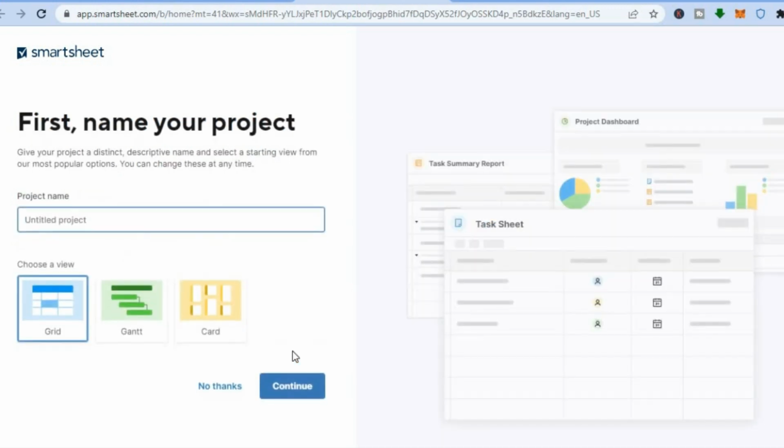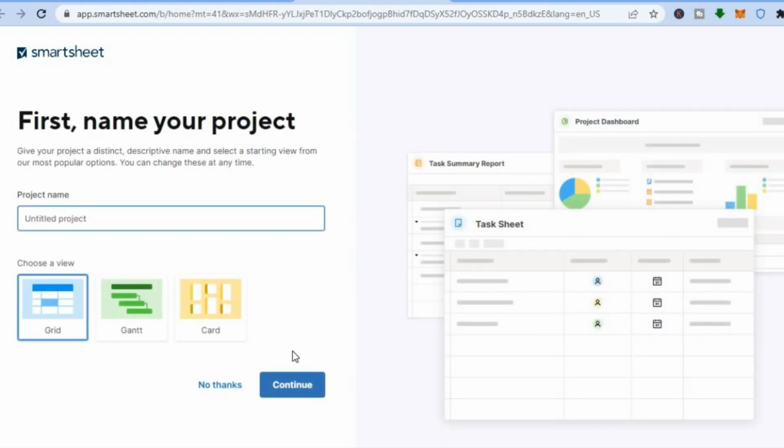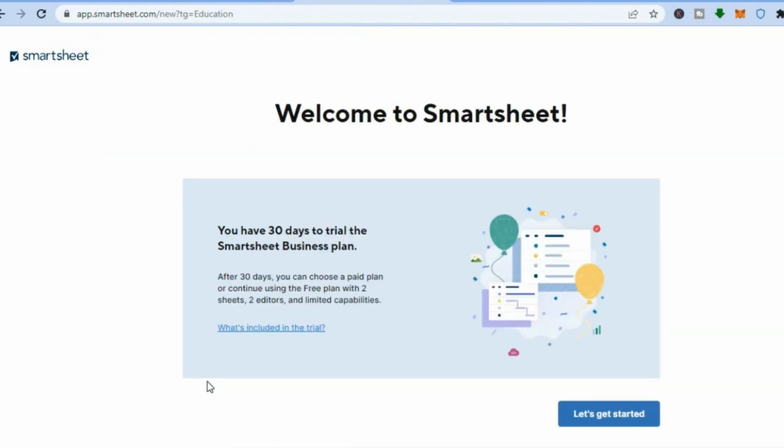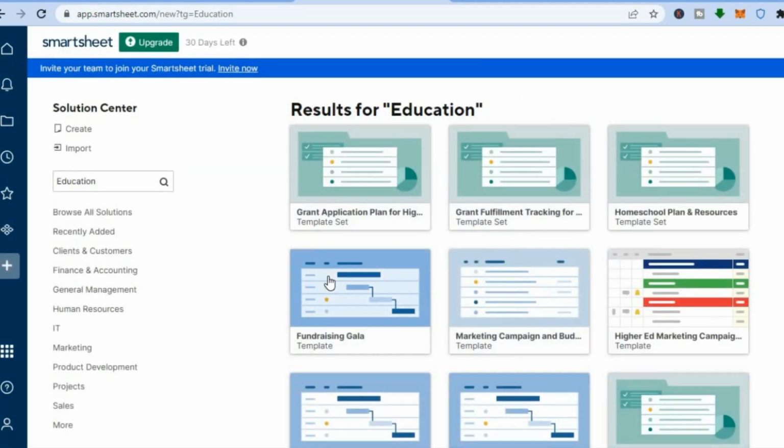After tapping on next, you will be redirected to this page on which you'll be able to create your first project. Or if you don't want to create your first project and you just want to go to the dashboard, all you'll have to do is tap on no thanks. After you have tapped on no thanks, you will be redirected to the dashboard, and you can see this is how your Smartsheet dashboard looks.